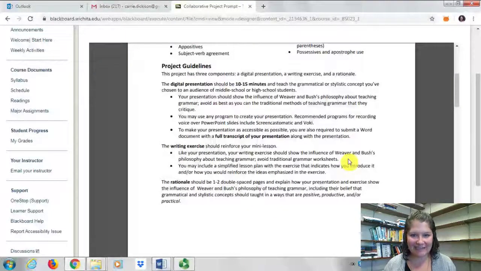You can use any program that you want to create your presentation. Two programs that are fairly easy to use that you can get for free are Screencast-O-Matic and Voki. With Screencast-O-Matic, at least, I know you can just use your regular PowerPoint and a webcam that you have, or a microphone that's just attached to your computer in order to create it. And I think you can do that with Voki, although it's been a while since I've used that program.